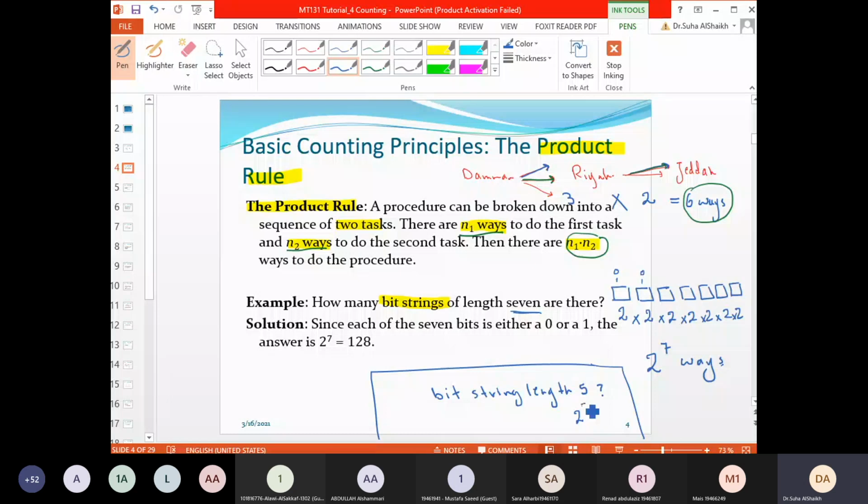Simply, 2 to the power 5, because I have 5 places in this bit string, each one to be filled by 0 or 1. And so on for the examples. Of course, this one is 2 to the power 7, which is 128, as you can see. So I have 128 ways to make a bit string of length 7.